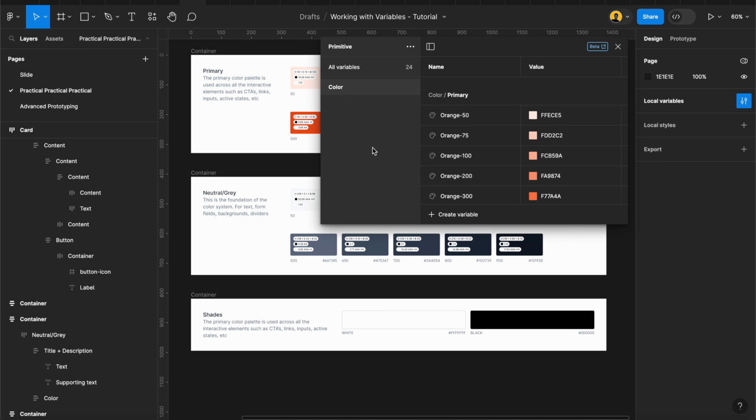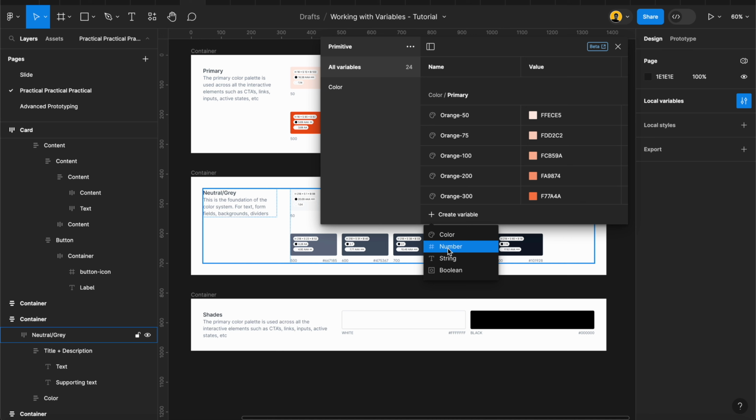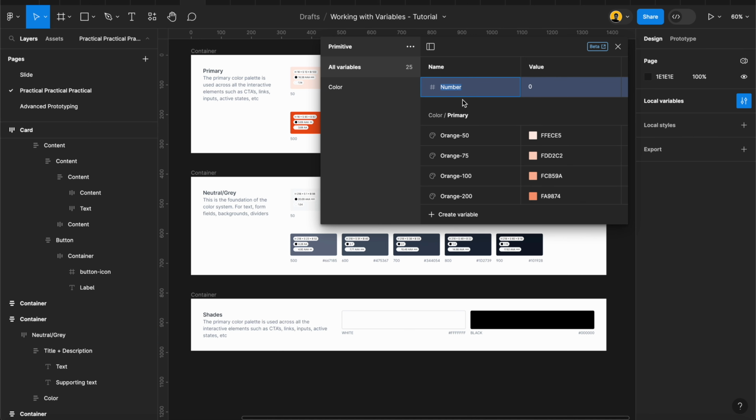So the next thing we now want to do is to create our spacing. So what I'm going to do is, also don't make that mistake of clicking on color or highlighting color, then creating your number or your spacing variable under color. Click on this variable, click on all variables, then come to create variable, then click on number. So now what we want to do here is create our number, our spacing variable.